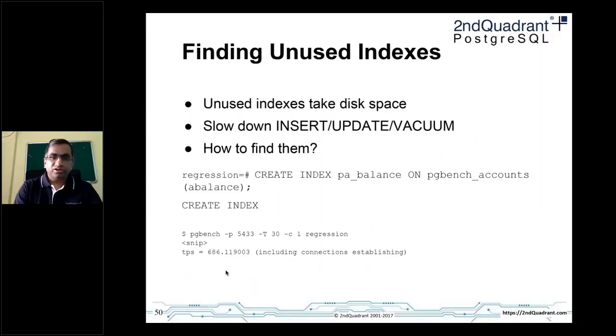It's also important to look for unused indexes. Sometimes what happens is we start building indexes on every column, but they are never used. Now this is bad, because unused indexes not only consume disk space, but they also slow down insert and update operations, and even vacuum operations. So how do we find unused indexes? Again, the system stats are useful there.